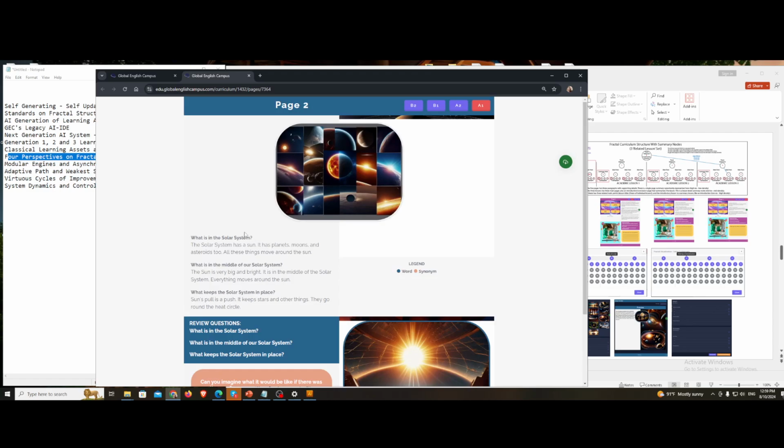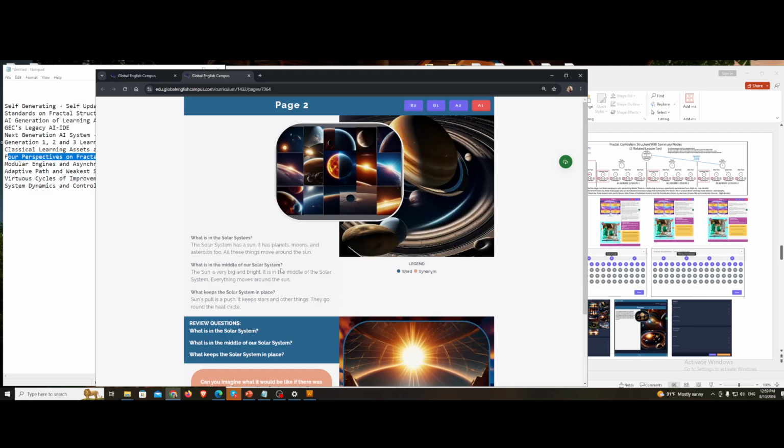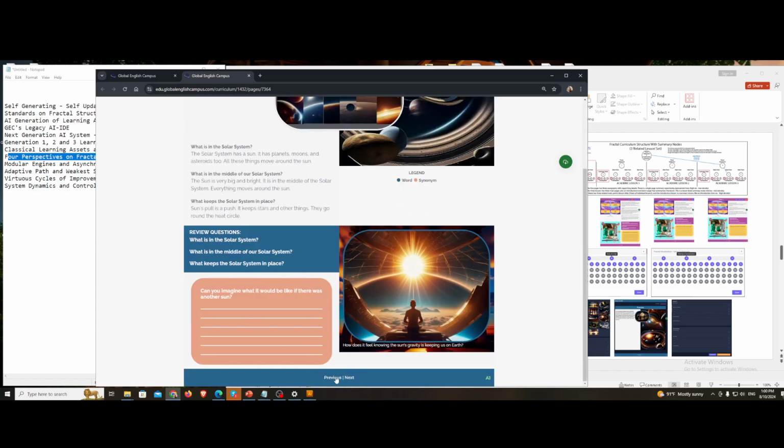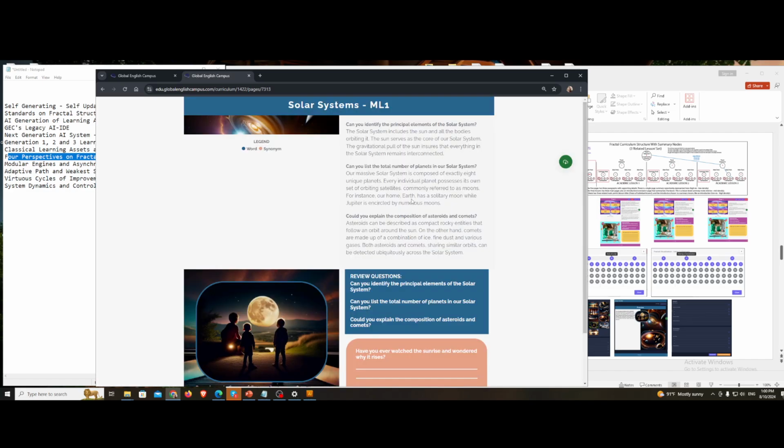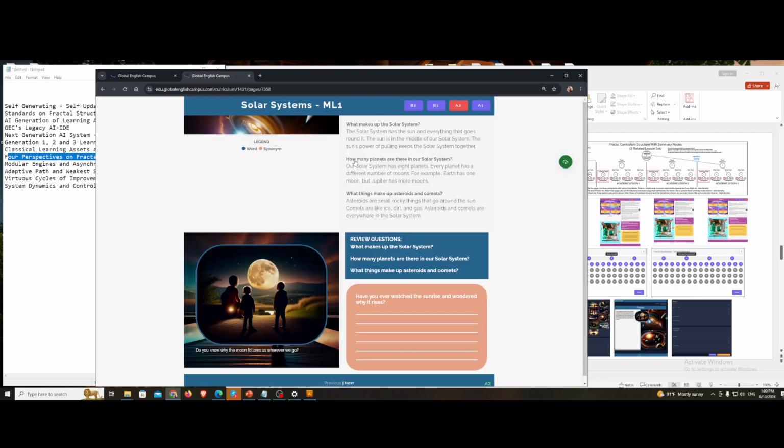Higher resolution. What is the solar system? What is in the middle of our solar system? What keeps the solar system in place? Okay, well, what is main point 2? This is the A1 version. We could go to the B2 version and get a better one. Let's go to A2. So how many planets are there in our solar system?